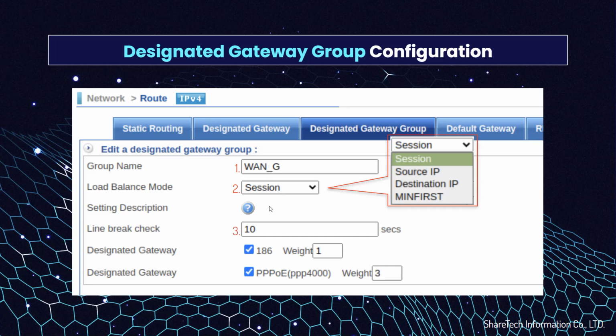The third one is to set how often to detect the line, suggested to be set to 10 seconds. The fourth part is to set the weight. Checking the box means using this designated gateway. On the right side, you can set the weight value. The higher the weight, the greater the chance of using that line.